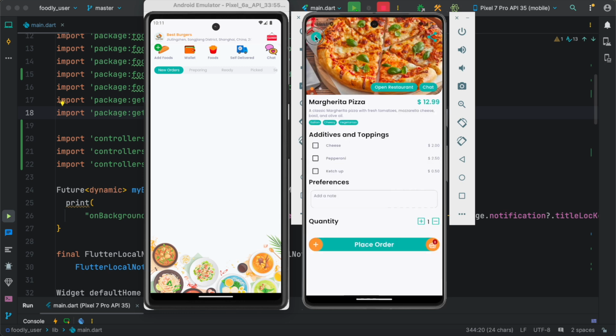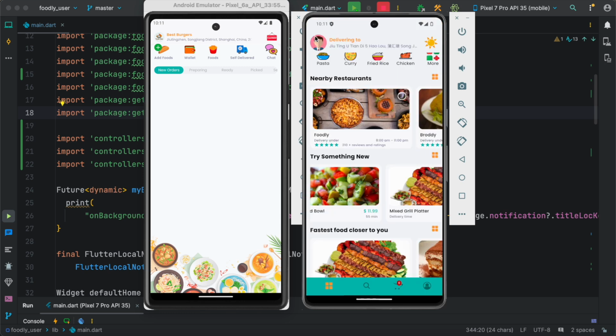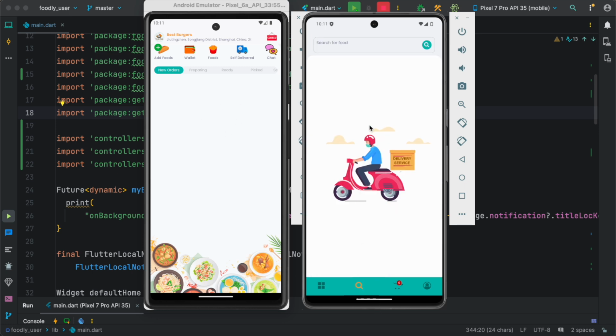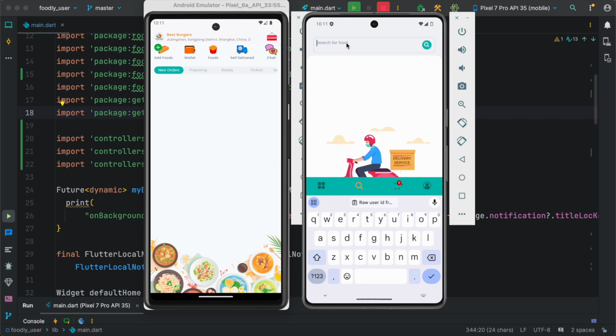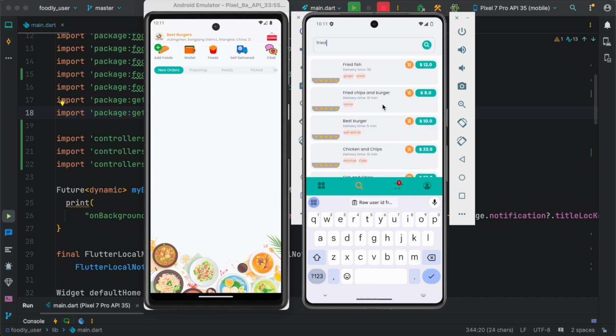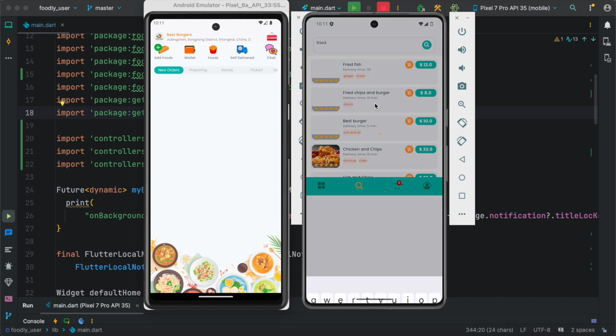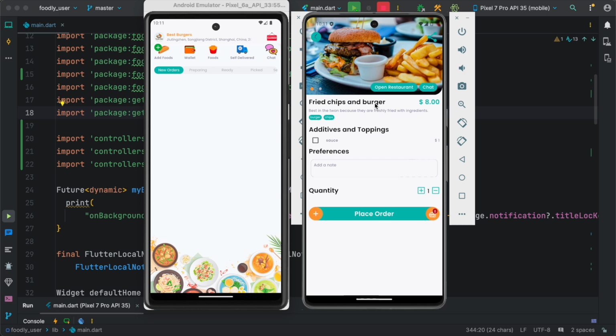But currently, let's find a restaurant where I am logged in as a restaurant. For example, this is my restaurant account. So here I'm going to look for food over here, and the food that I want, and I believe this is the food. Okay, right. And I can open the restaurant.